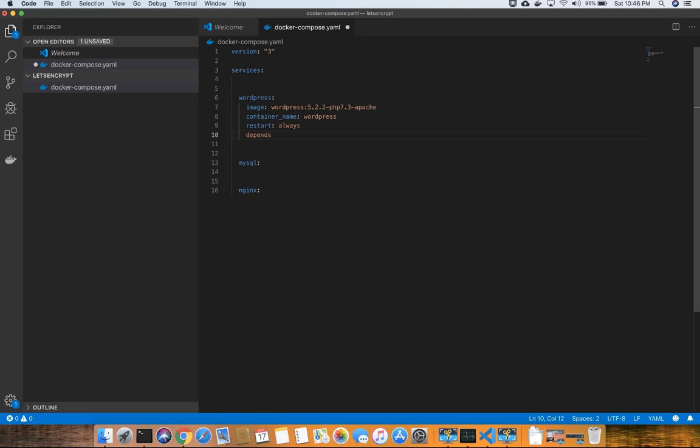So the next thing is depends on. As you know, WordPress cannot work without MySQL on your server. So it depends on MySQL. So I have added MySQL, and to keep this container alive forever, I would use these values.